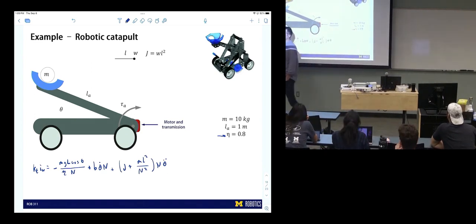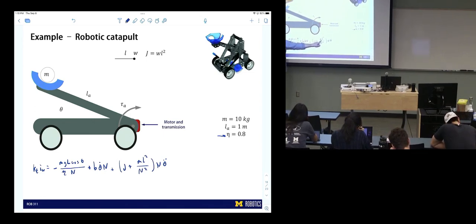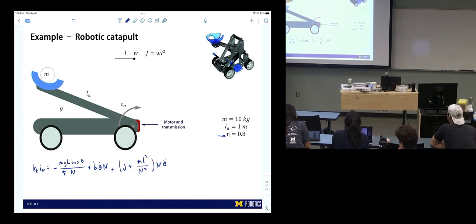The motor, kt times I, has to produce the torque required to counteract gravity pulling down on the end of the catapult, fight friction, fight the viscous loss, and accelerate inertia. It's got to accelerate its own inertia, and then the inertia of the end of the catapult, but it's going to see that inertia reflected by n squared. So we're going to divide it by n squared because on the motor side, it sees the load inertia divided by n squared.